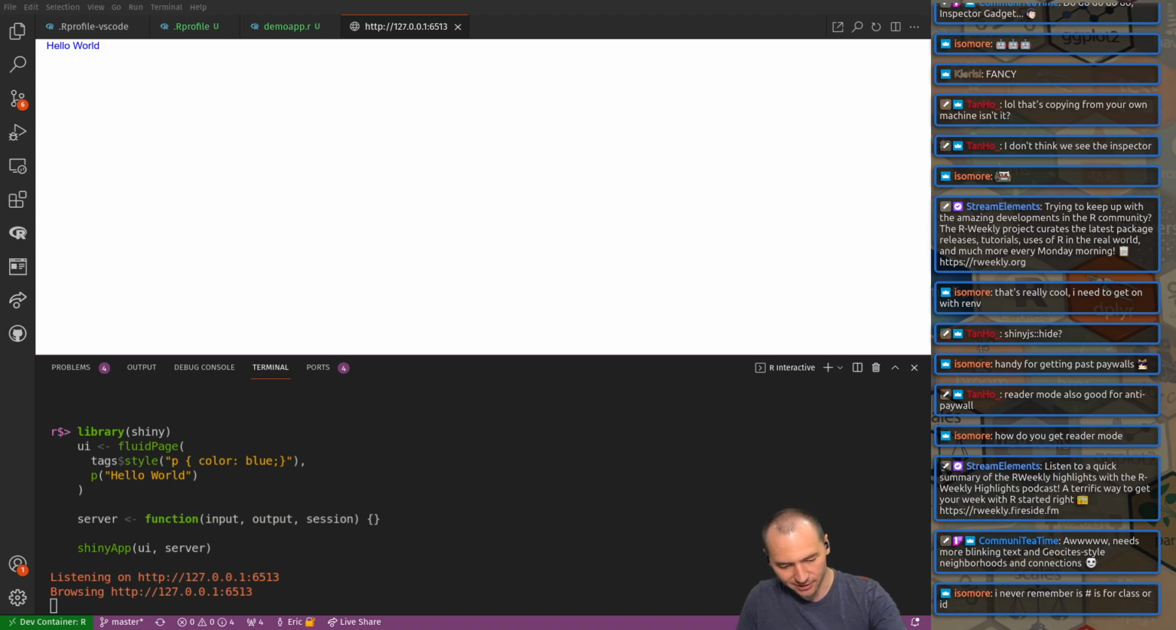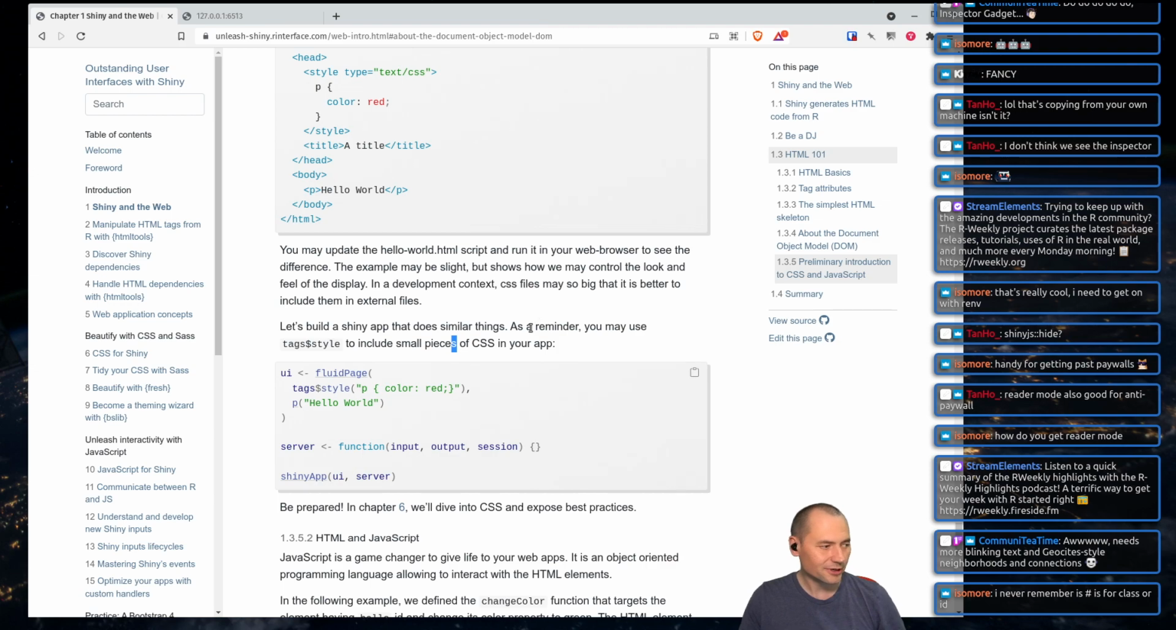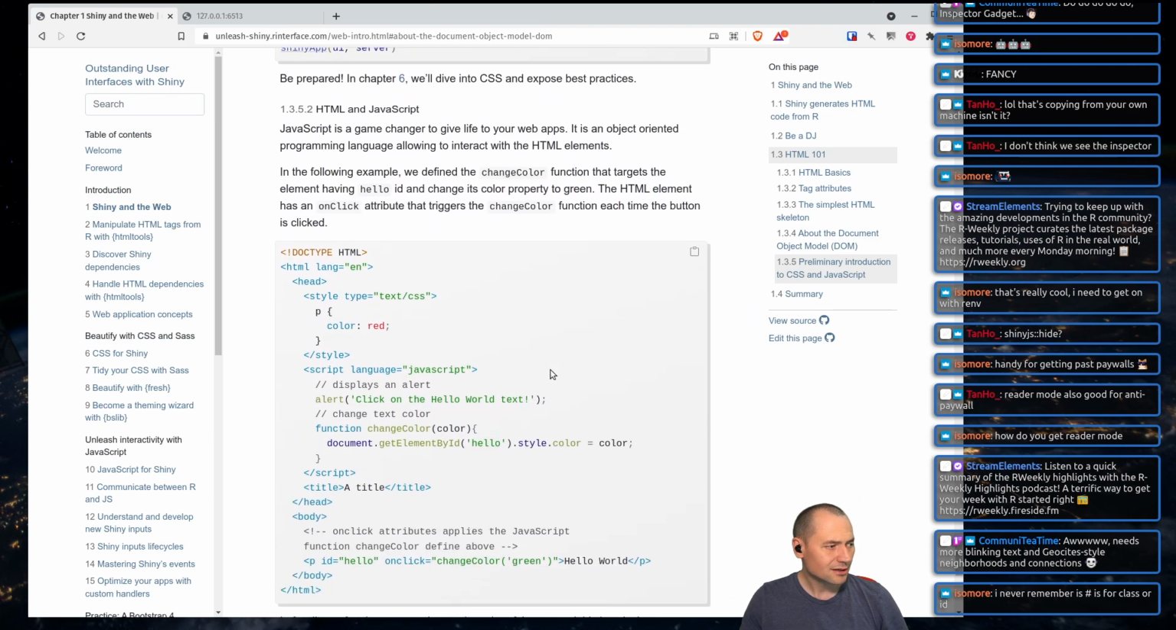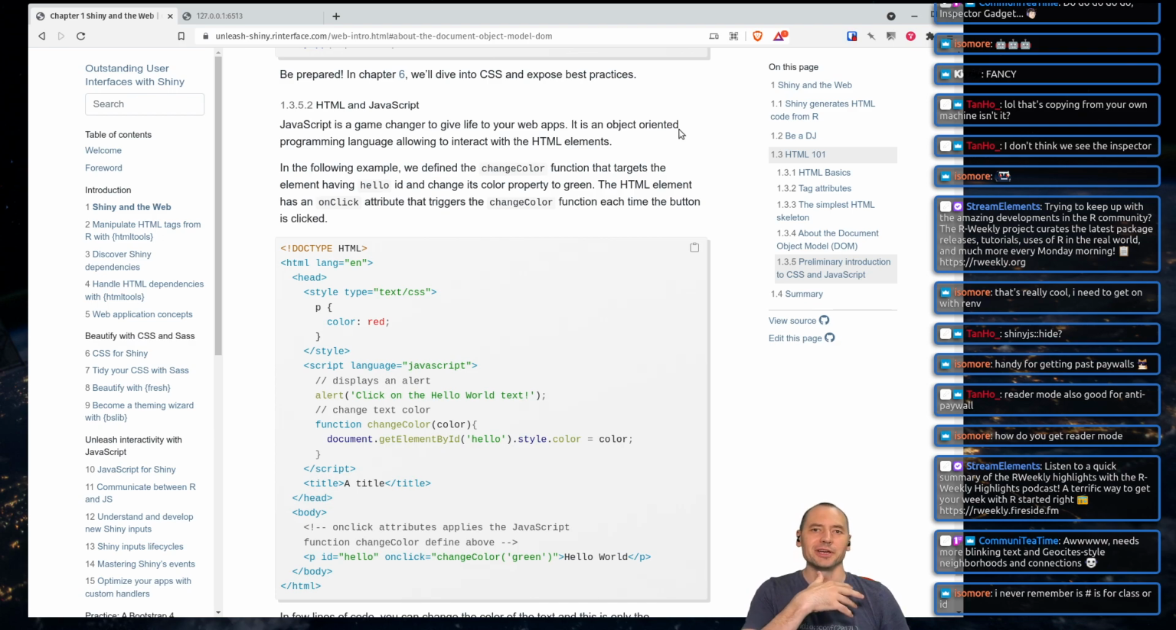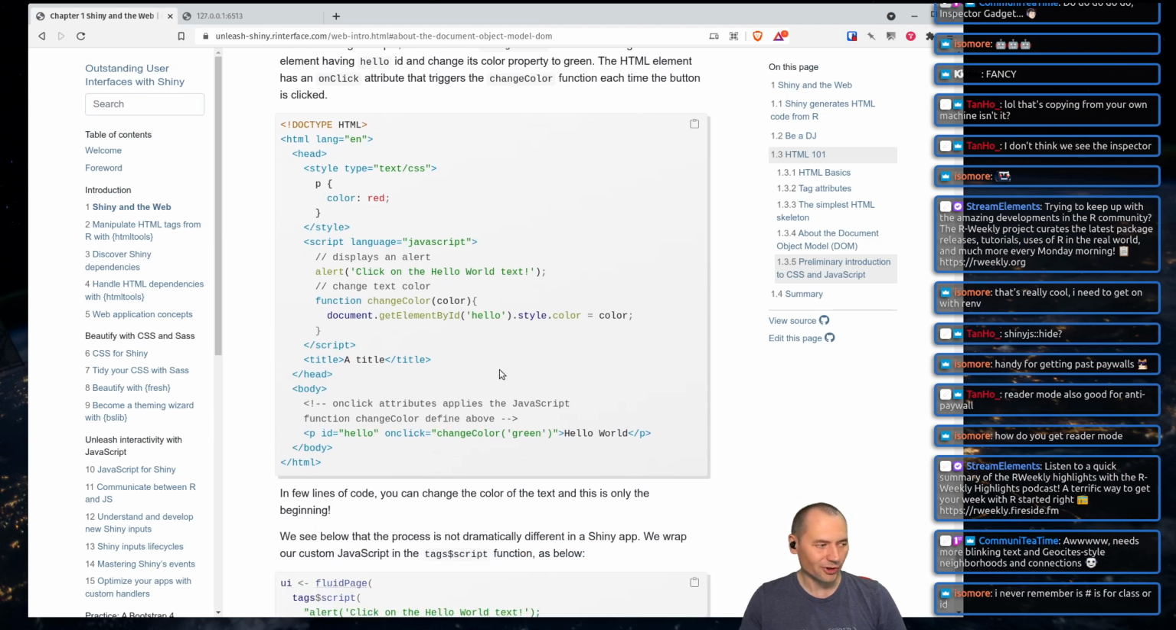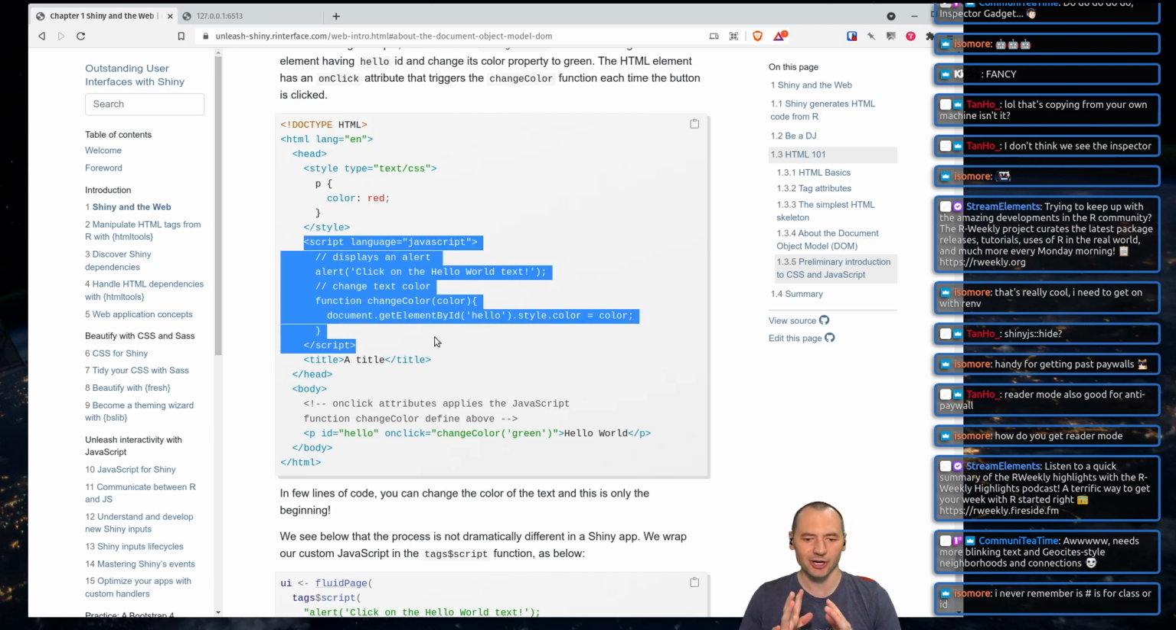Okay, let's go back to the book here. And then it's JavaScript time. It's all leading up to this. Getting a little preview here, they have a change color function that targets an element having the hello ID and then changes it to a different color. Where do they put the function? They put it in the script tag. So the script tag, apparently in HTML, is the place where you put arbitrary JavaScript code or a link to another script to execute little fun stuff like this.